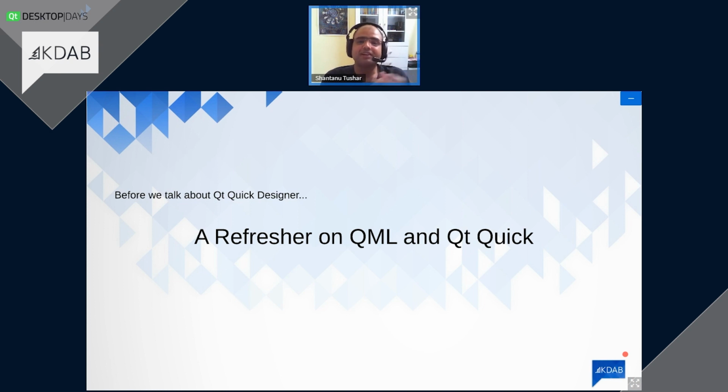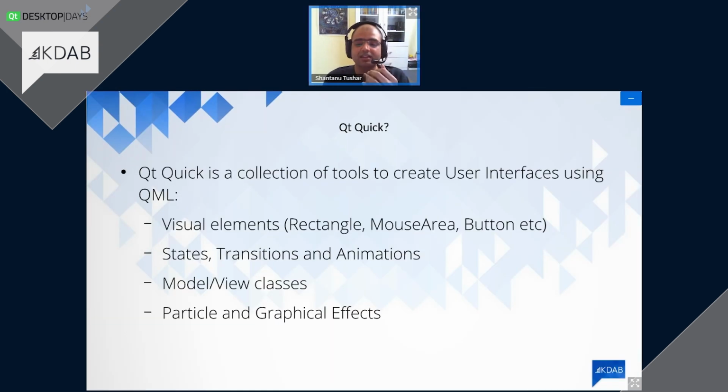Before we go to the crux of the matter, which is the QtQuick Designer, let's do a quick refresher on QML and QtQuick. There have been talks on that in Desktop Days and also Academy, but this is just in case there are things people left out, or for folks who have not watched those talks before and are joining us today. I'll just do a quick refresher. So moving to the next slide.